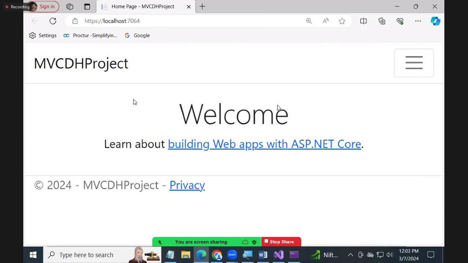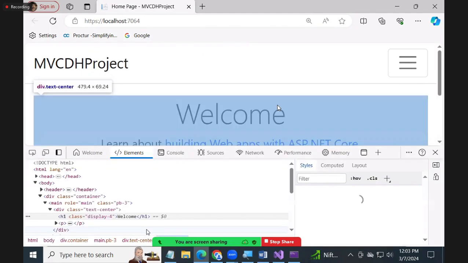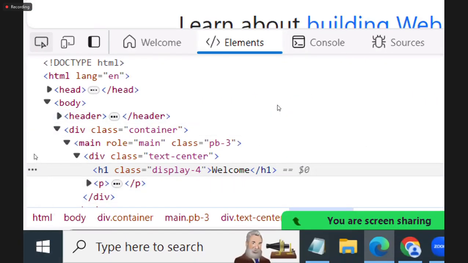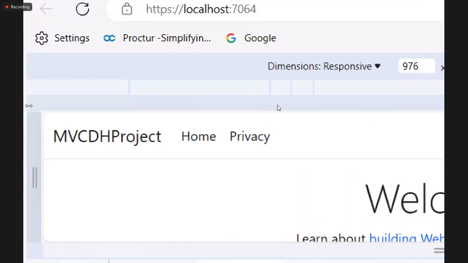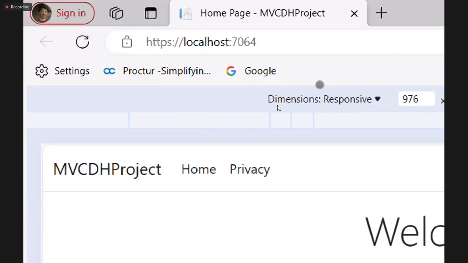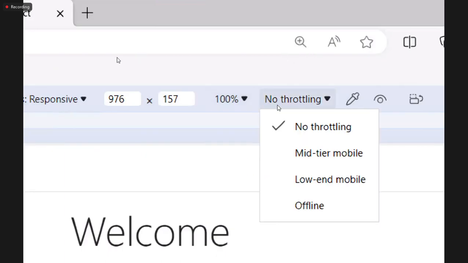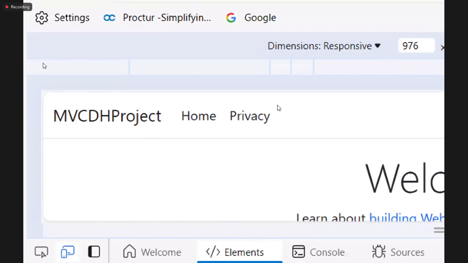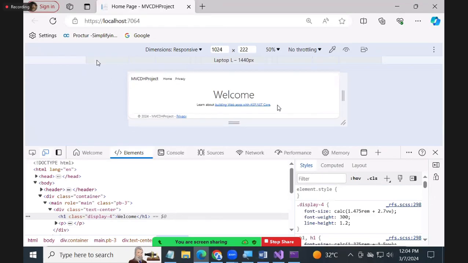Tomorrow, how do you test these types of things in real time? Right click, inspect. Have you thought about the inspect option? Go to inspect. Look here. Toggle device emulation. Click on that. And now you will be getting the screen size options here. You can choose. You'll find some blocks. Select this. This is one compatibility size.